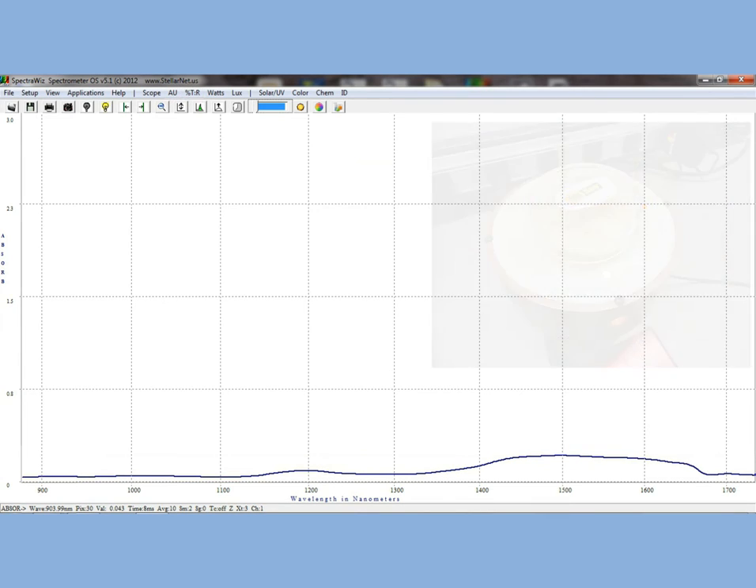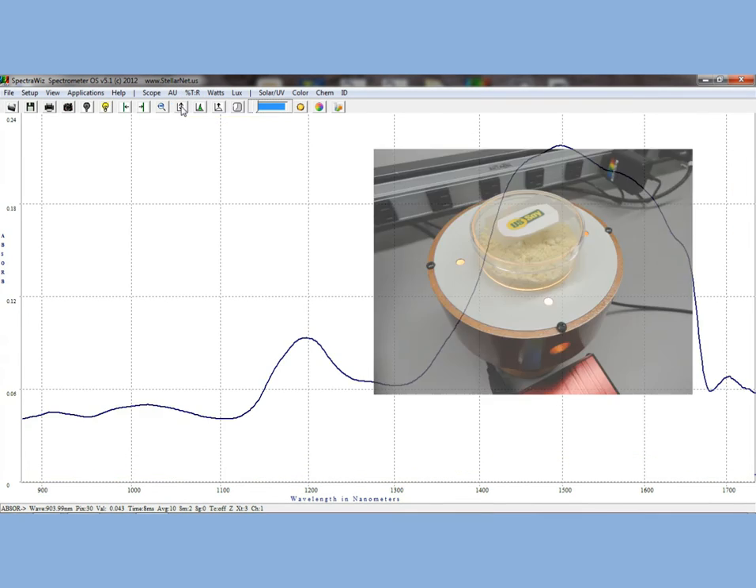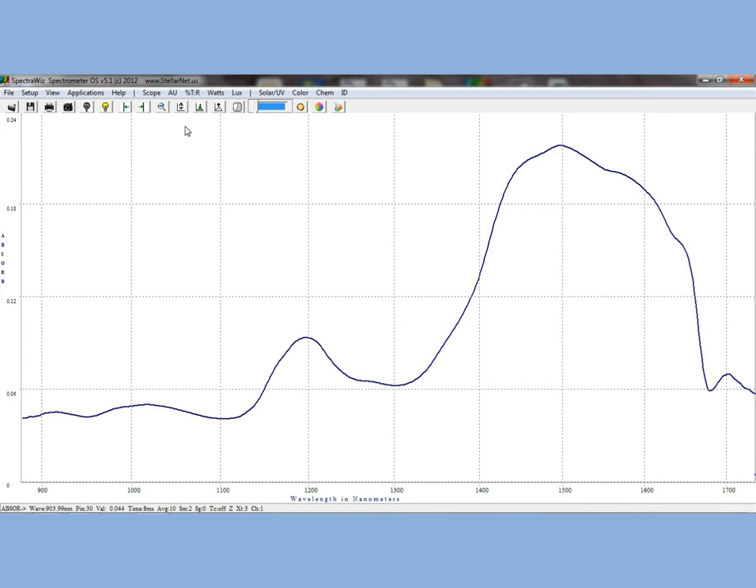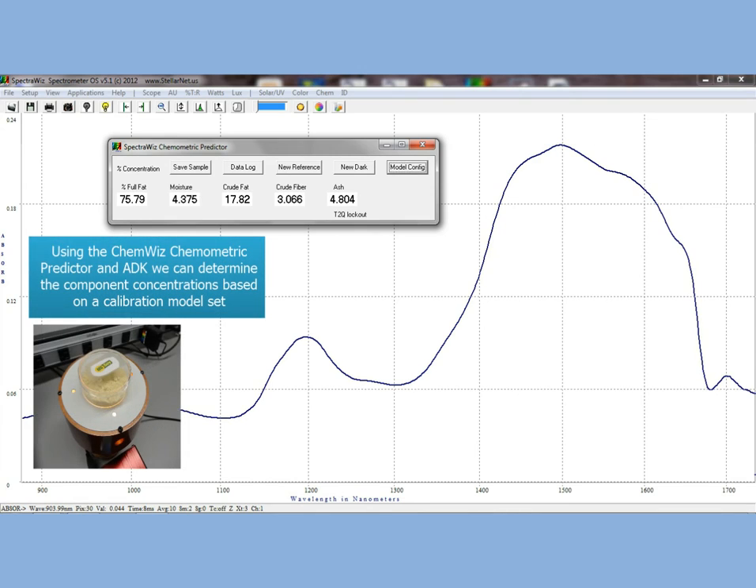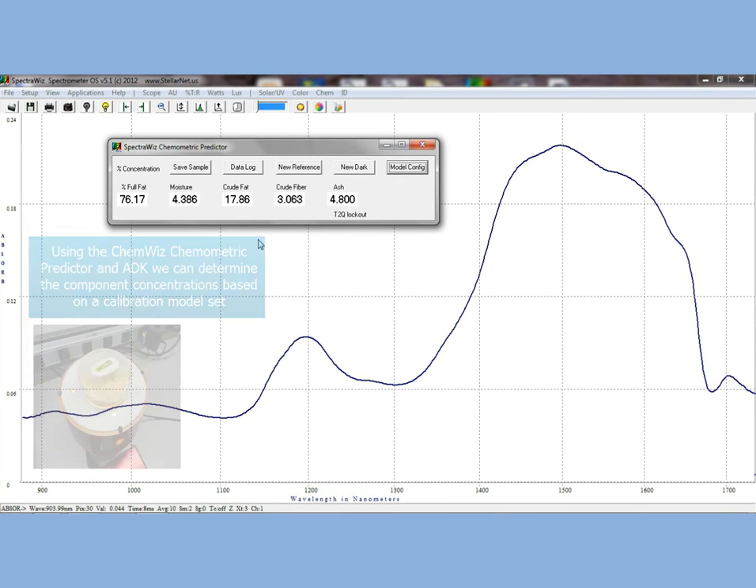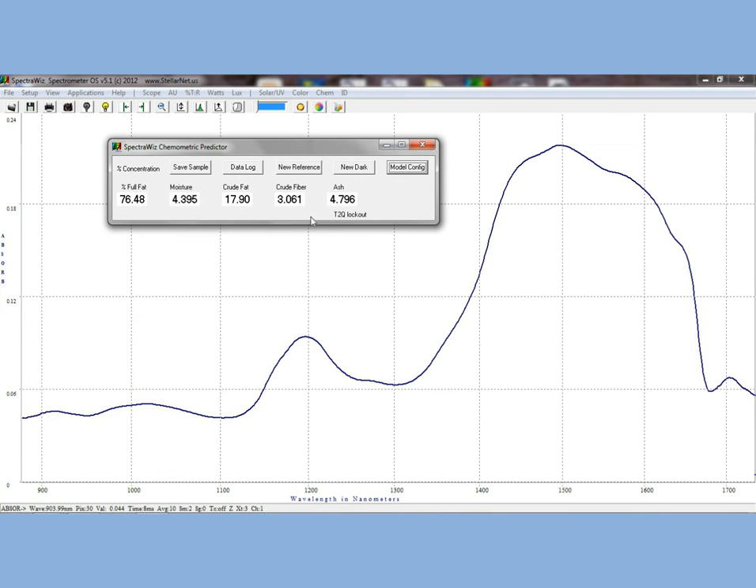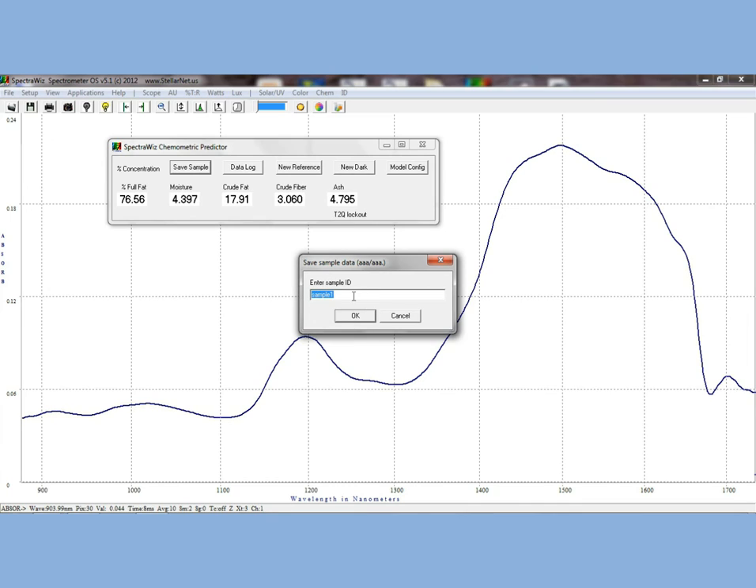Now put your sample on the fixture and measure the reflectance. Click the auto scale button and then go to your application menu and click on ChemWiz Chemometric Predictor. This predictor engine will run your calibration method in real time, giving you percent fat, moisture, crude fat, fiber, and ash. This is just one of the many applications you can develop yourself using the ChemWiz Application Development Kit.